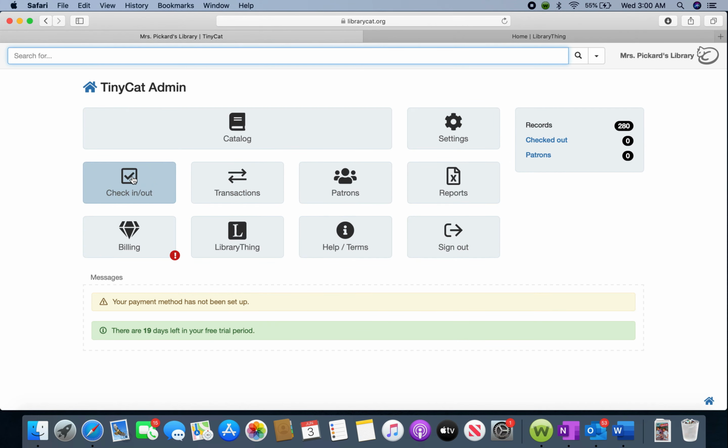Now if you notice, it says my payment method has not been set up. I have not put in my debit card, but I will be doing that. I have about 19 days left in my free trial. It gives you a 30-day free trial. Then after that, you have to set up a payment plan, which is perfectly fine with me. It's really nominal. It's not a lot.